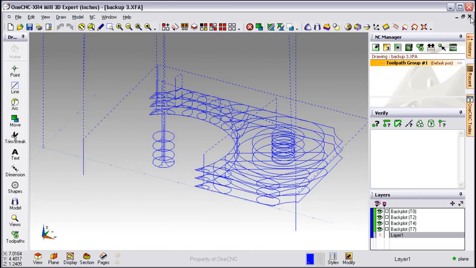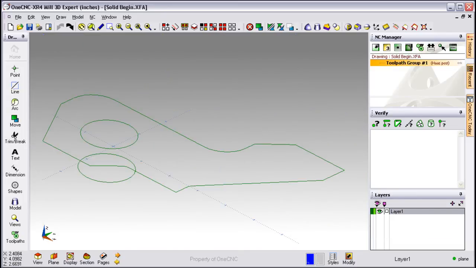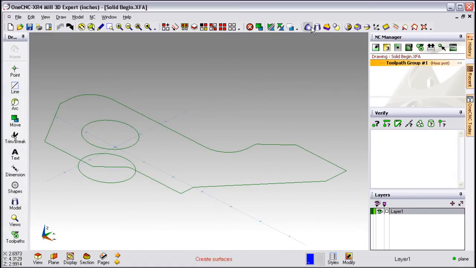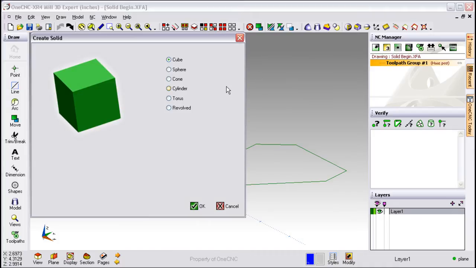You're going to find within OneCNC that there's many different methods for creating a solid model. Now, for example, you might want to use a primitive. If you want to do that, just take your cursor up to the top of the screen and select Solid. From within there, you'll find 6 different primitive types you can use to begin your solid model.